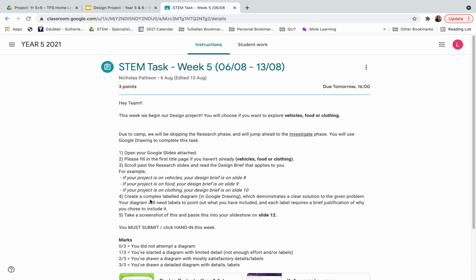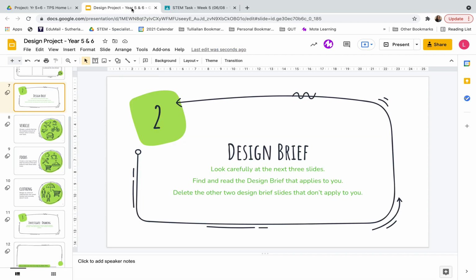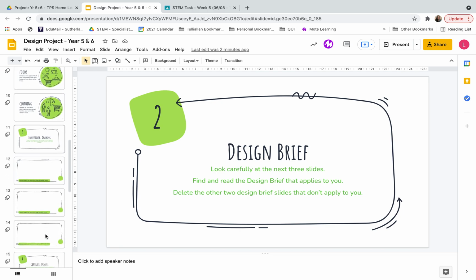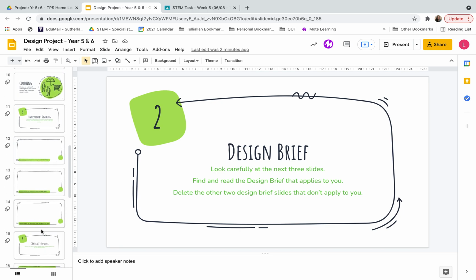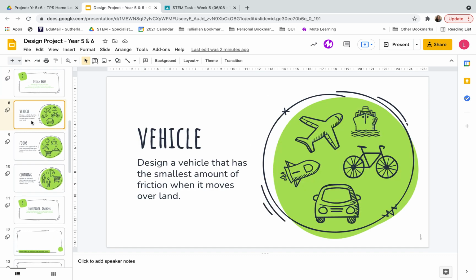You are supposed to create a complex labeled diagram. Okay, you needed to have details and labels and explanations. And then if you were able to, you were supposed to put that drawing onto one of these 3 slides here. Okay, so let me jump back a little bit.